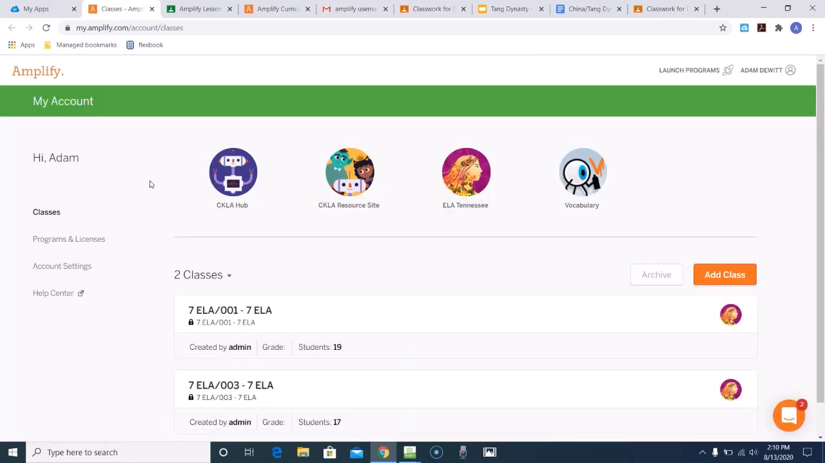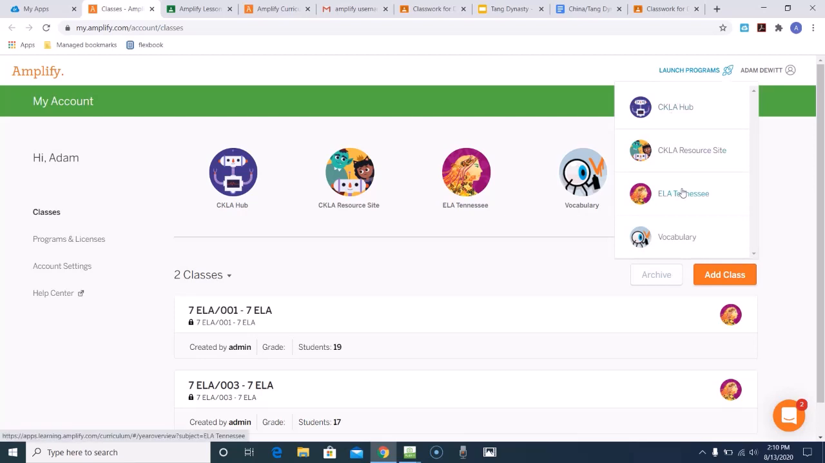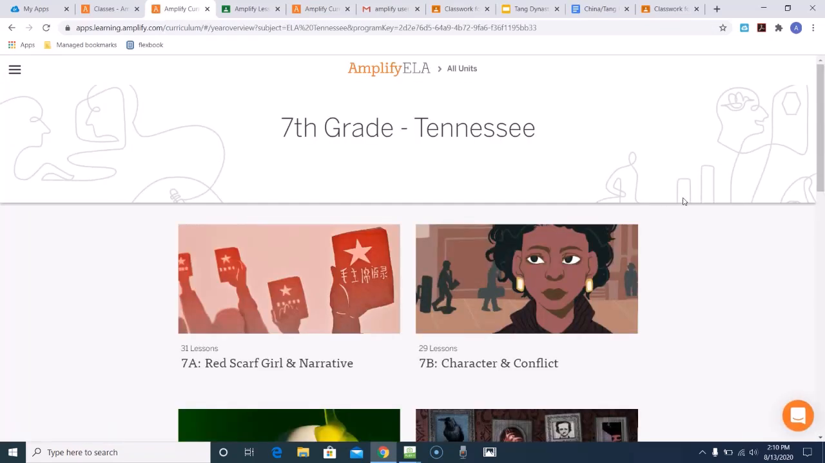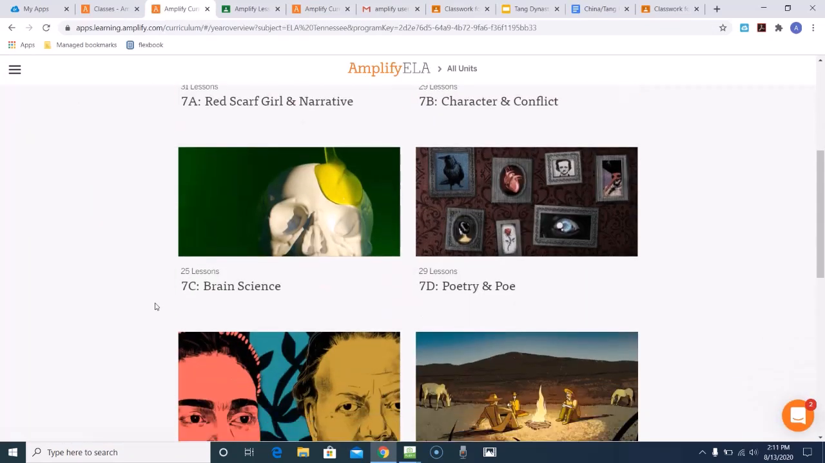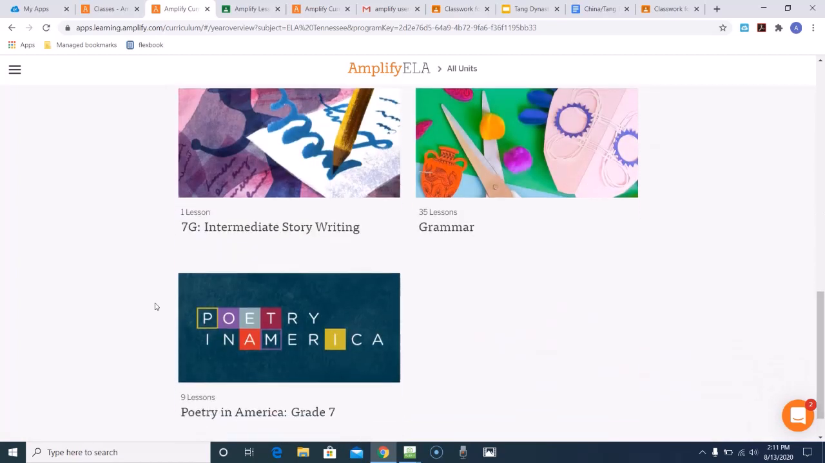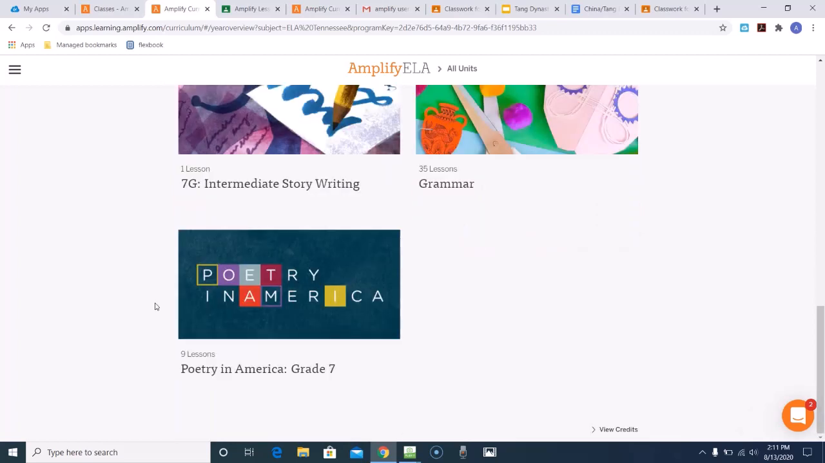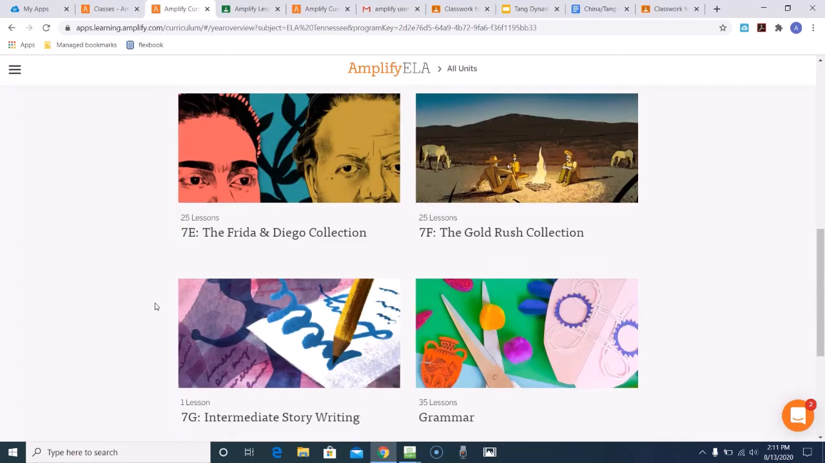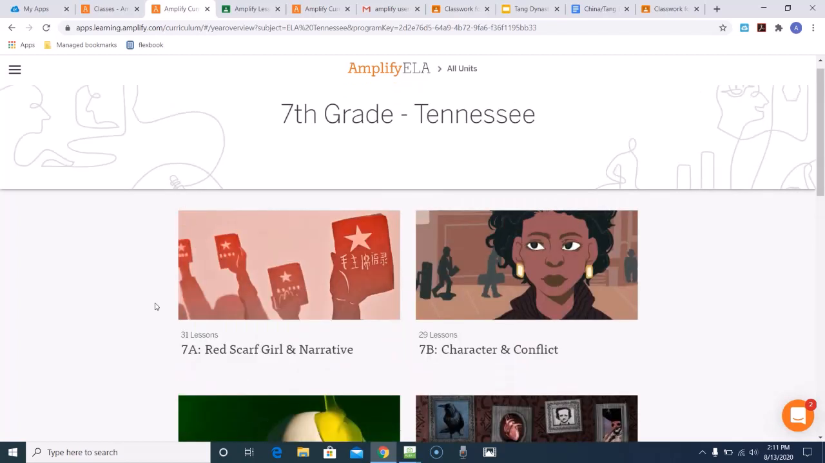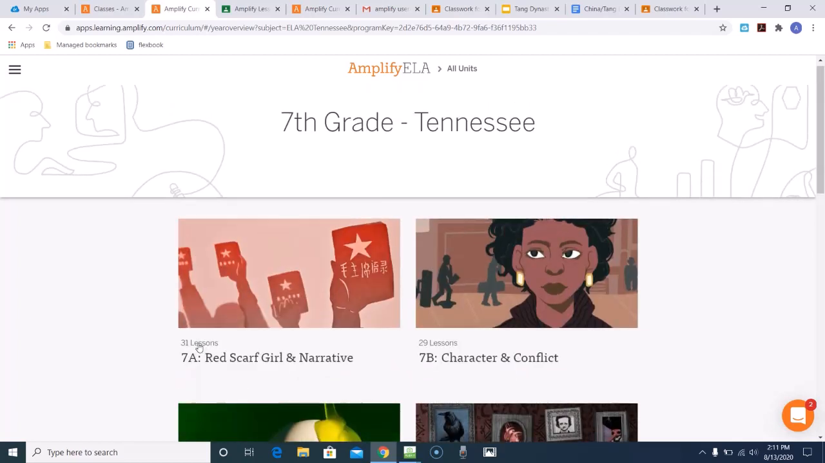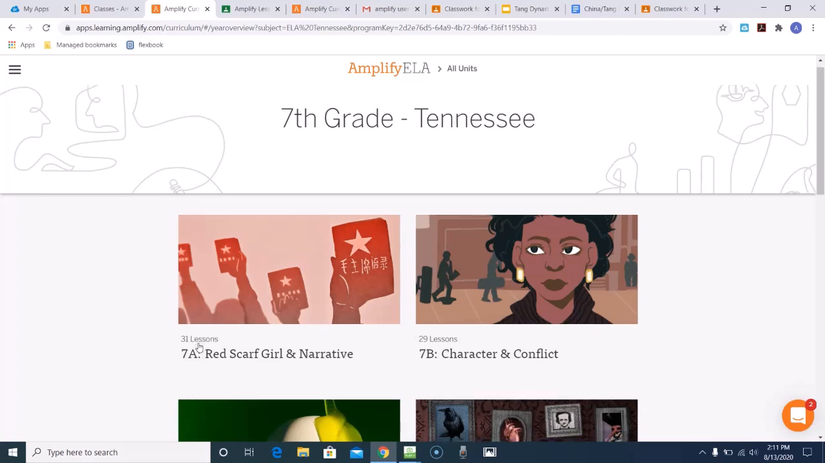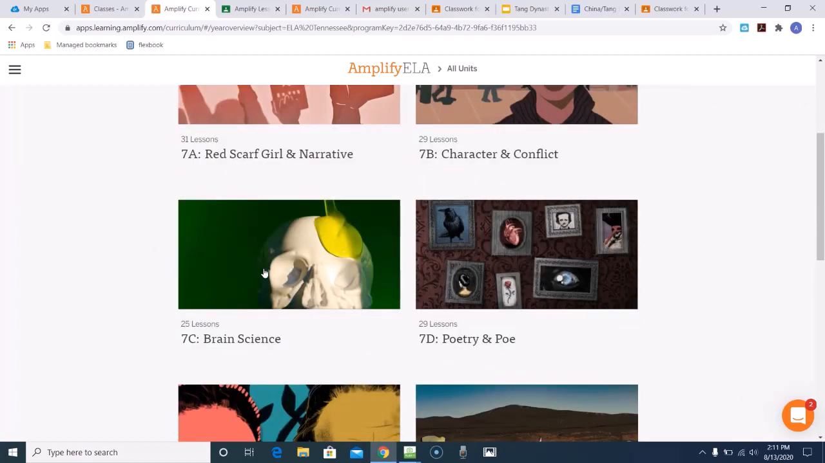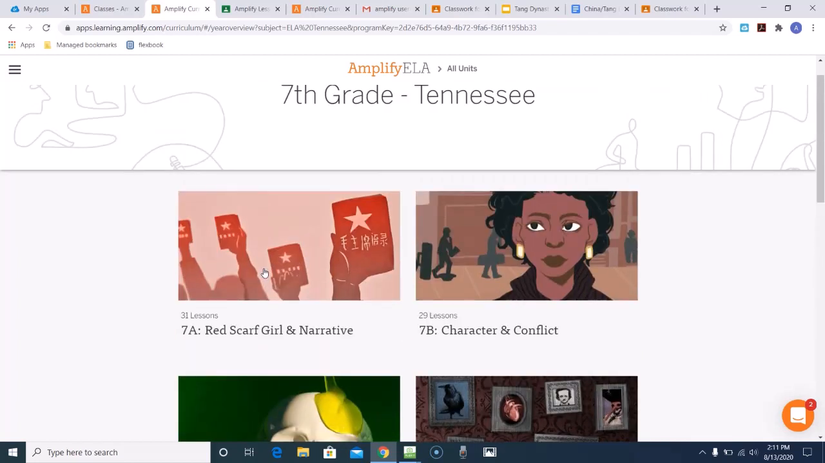What I would like for you guys to do is to go into the programs you can get into. Yours will probably not look like this. The ELA Tennessee will take you to the curriculum, and these are the units that we'll be going over. Then we have some extra ones down here with intermediate story writer and some poetry. We'll probably do some of the stuff out of that as well. When you go in here, there'll be this one. You can see it has 31 lessons in it. So we'll go through this, and then we'll actually skip B, and we'll go on to brain science next. But you can see the curriculum there.